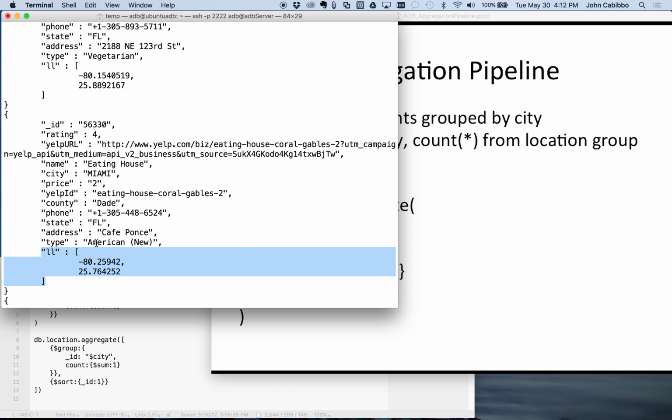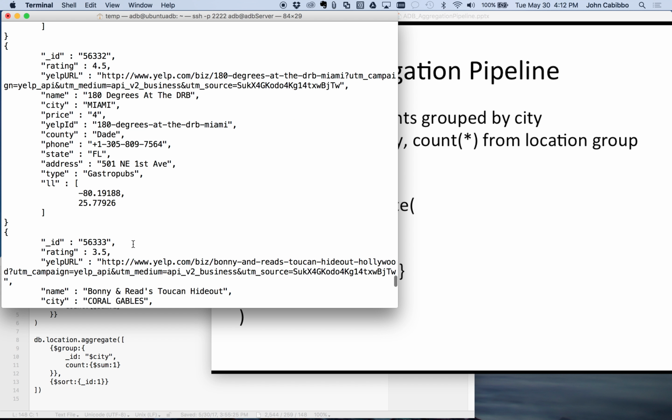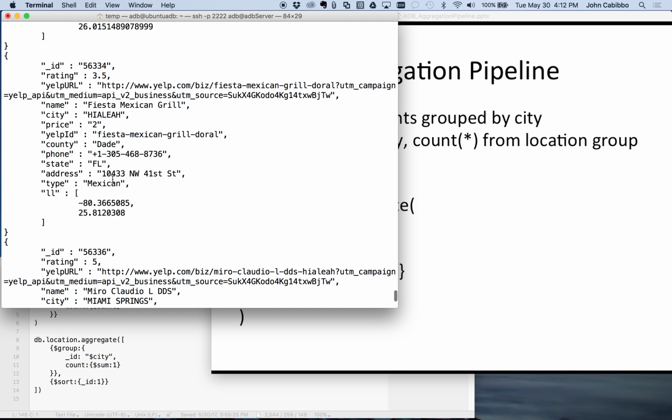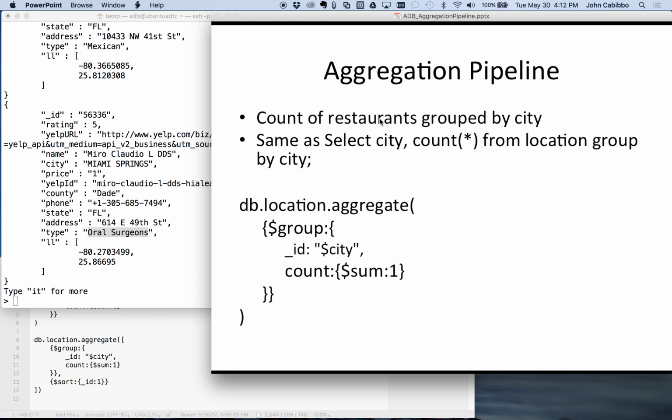So now that we've kind of had a look at this data, we'll see there is a type in here. And most of them are restaurants, but not all of them. Some of them are like American, some of them are vegetarian. But there is gastropubs. There are some in here that ended up being like oral surgeons. So just for a note, whenever I refer to restaurants, I'm actually asking for locations. So please don't make that confusion.